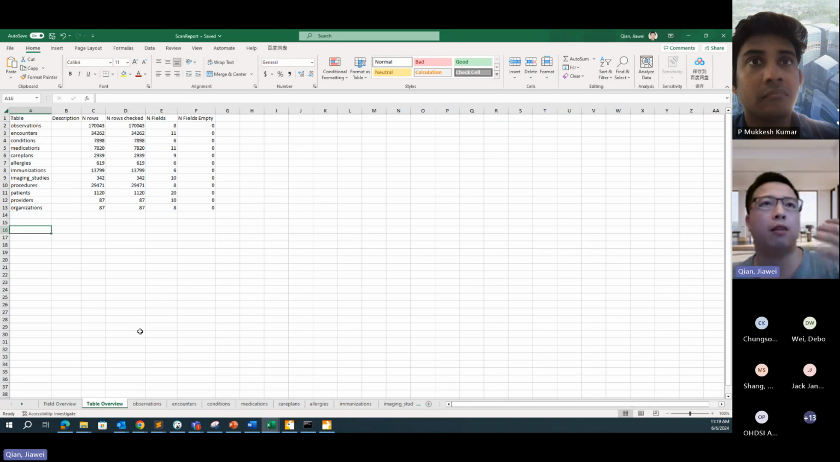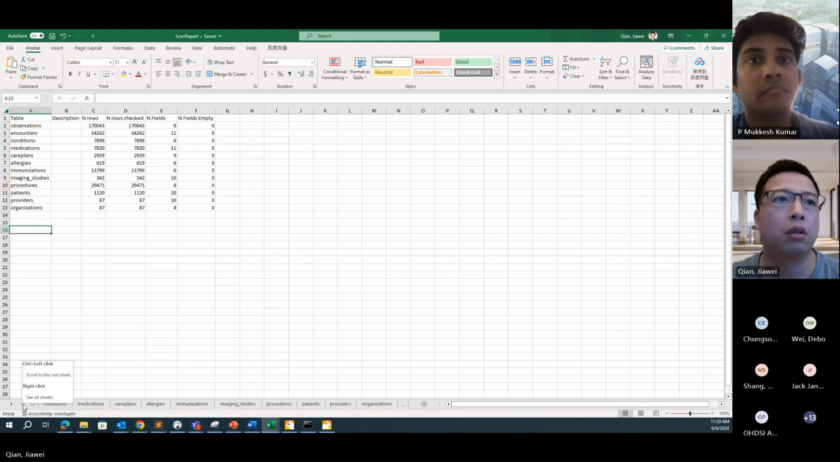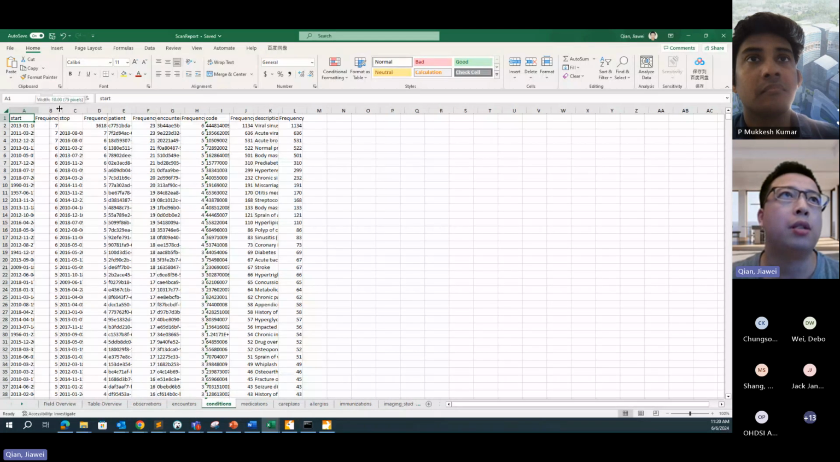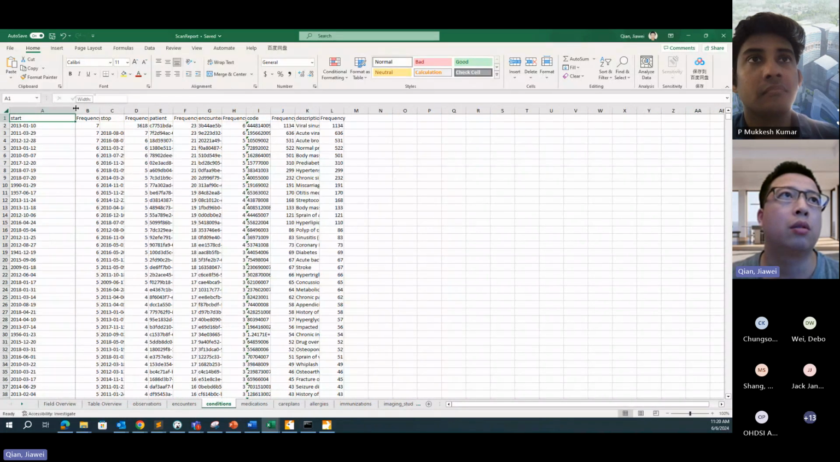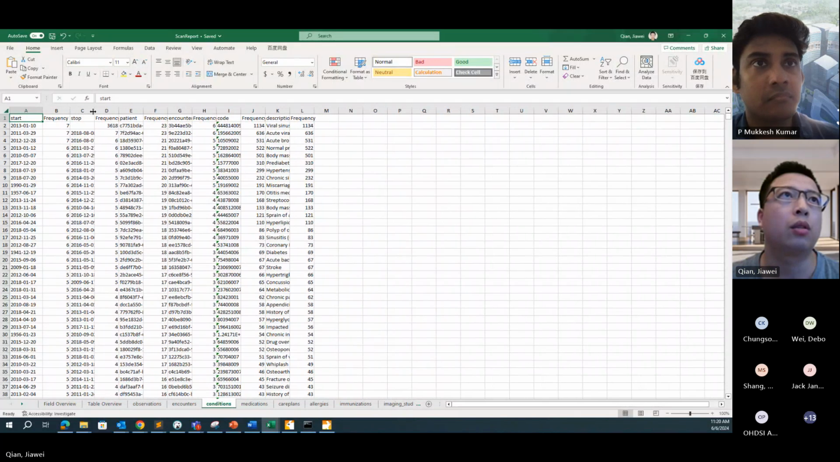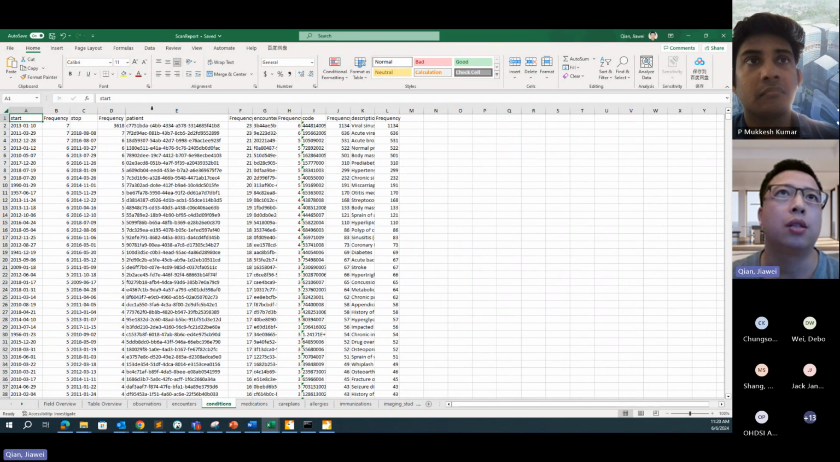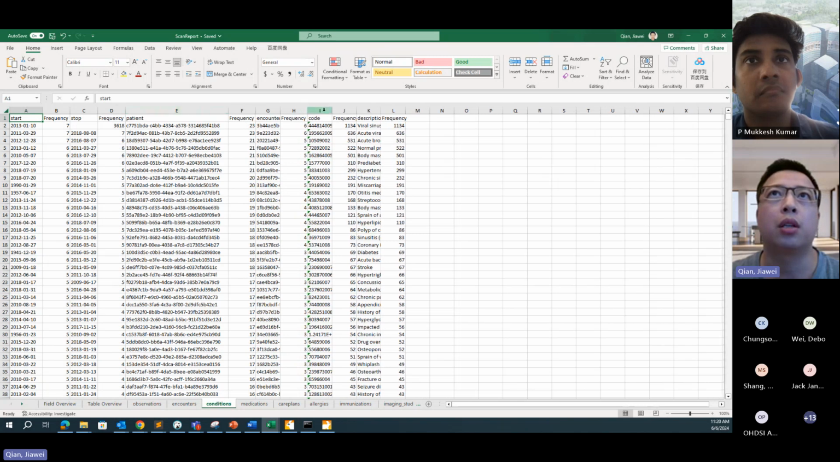So you can have an overview knowledge of the source tables. Then I will show you an example on the conditions table. As you can see in the scan report, we can see all the different fields in this condition table.